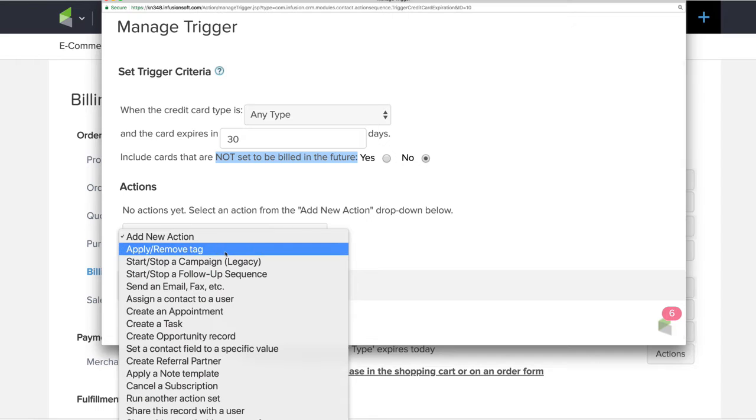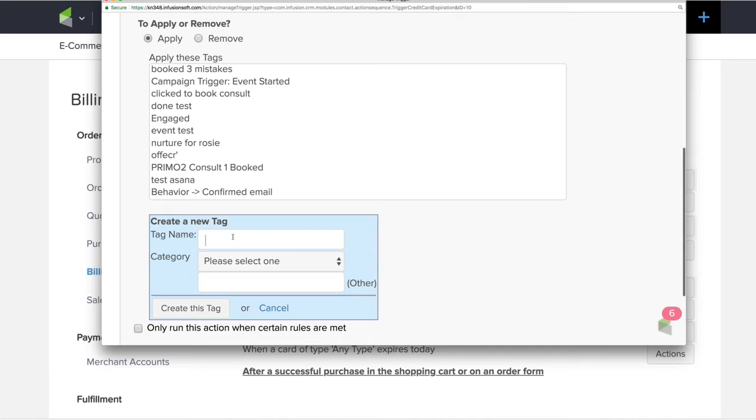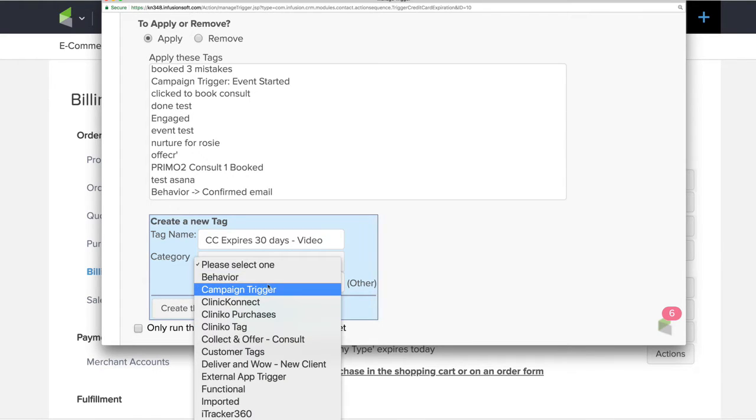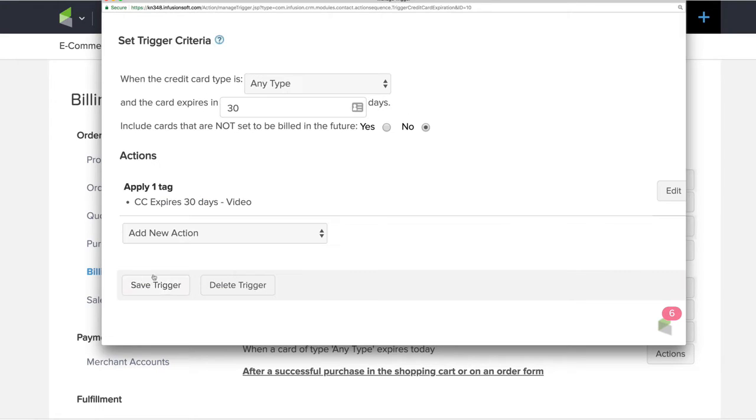Then in here, we're going to add an action, and of course that's apply and remove a tag. For this tag, we click on create a new tag. We're going to call it CC expires 30 days, and I'm going to put in here video so I know it's for the video. That could go into billing or campaign trigger. Then we click on create this tag, and then we click on save, and then save trigger. So when a credit card is about to expire within 30 days, we're going to give it the tag credit card expires in 30 days video. And then we click on save.